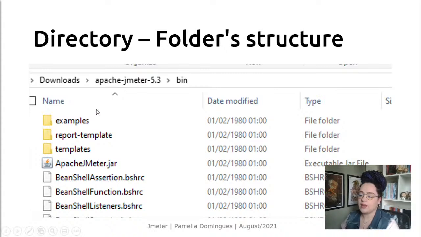Okay, so here we have another three folders. Here we have some samples of scripts. So we have the folder with samples as examples, for example, the samples of scripts that we can use as a base to create a new one. Here we have a template of reports that we will generate. And here we have the template to execute more than one script at the same time.